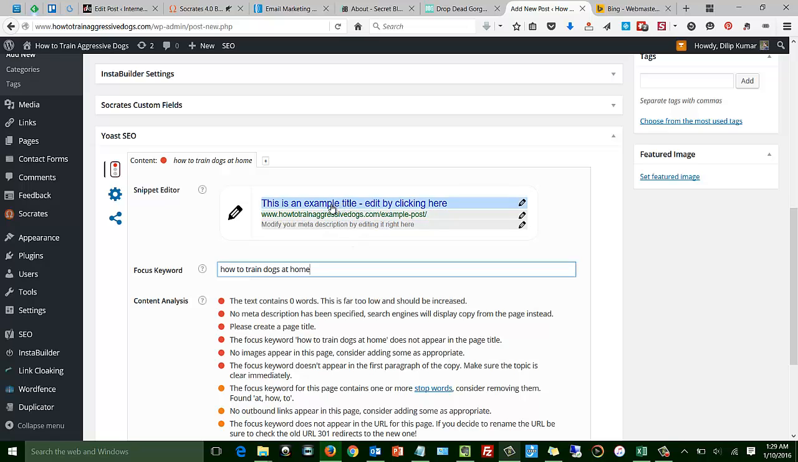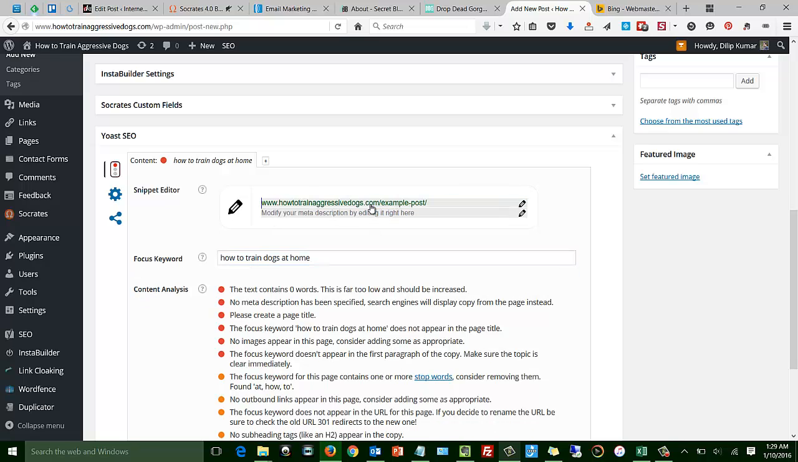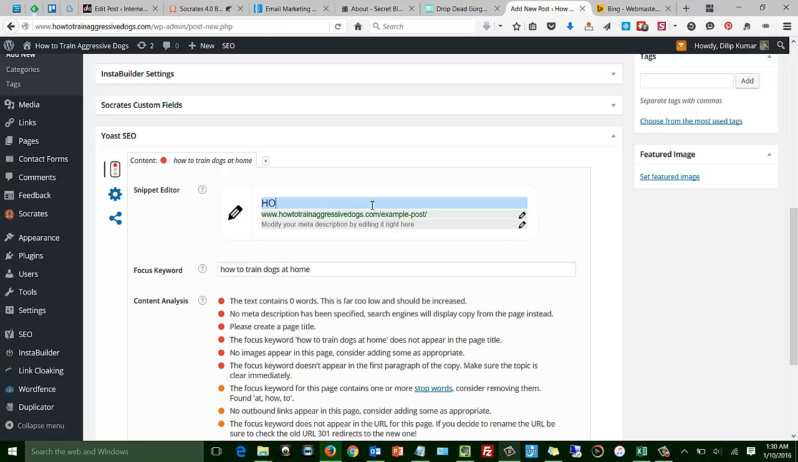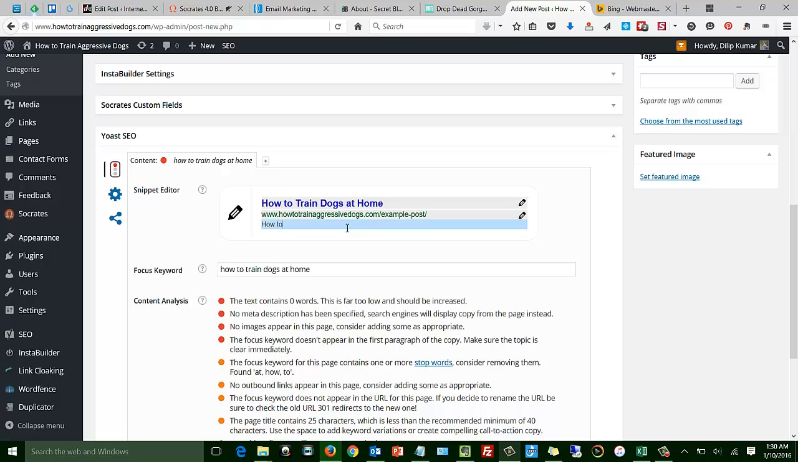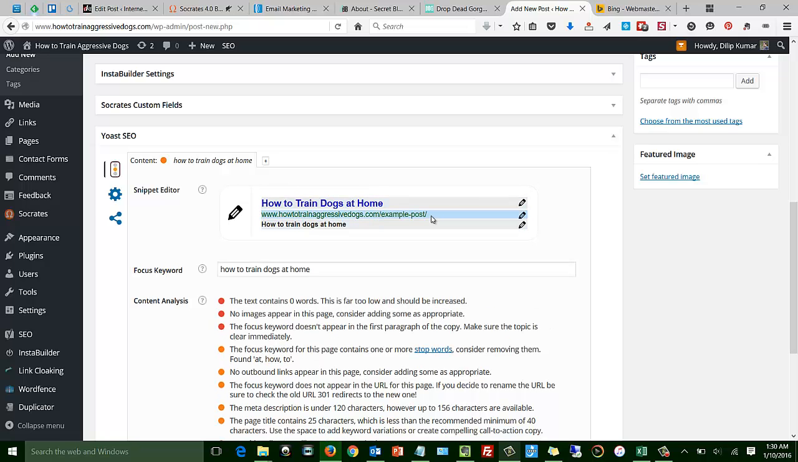What you'll have to do is edit this title here and ensure that your primary keyword, how to train dogs at home, is there in the title. Similarly, you can edit the meta description here. Just ensure that you have this keyword in the meta description as well. Similarly, you can also edit the URL here, and ensure you add something here so that your primary keyword appears on the website URL as well.